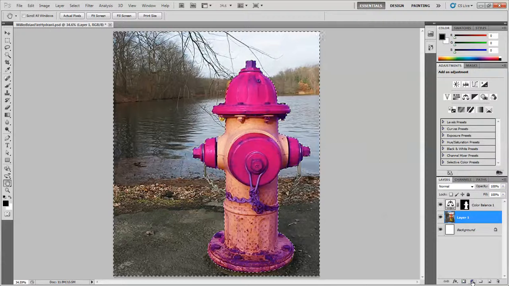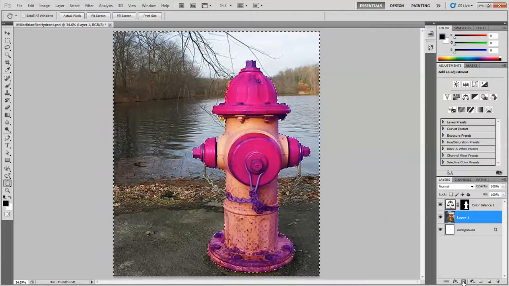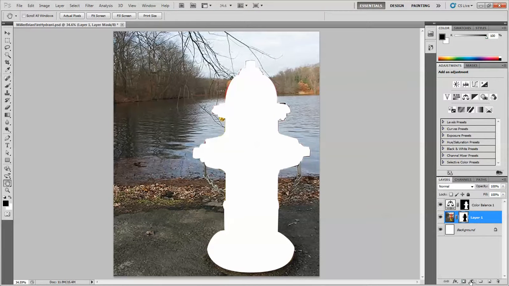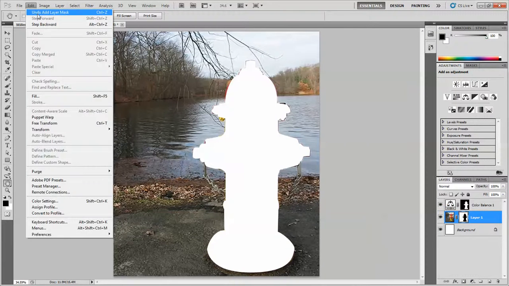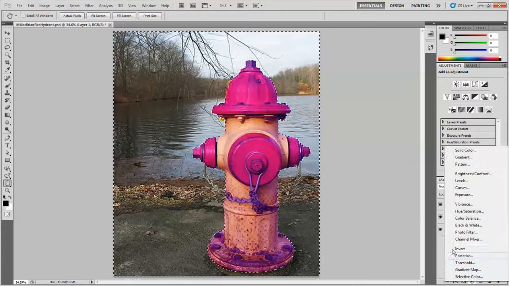So let's see, what do I want to do? Oh no, let's try this. Hold on, let me think this through. No, we don't want to do that. Edit, undo. We won't do a layer mask. What we'll do instead is another adjustment layer. Let's do a black and white.